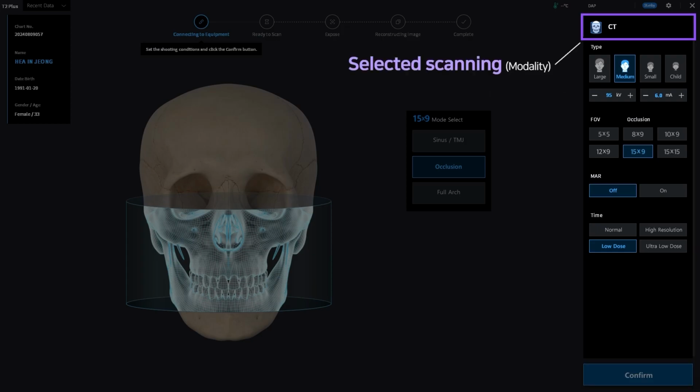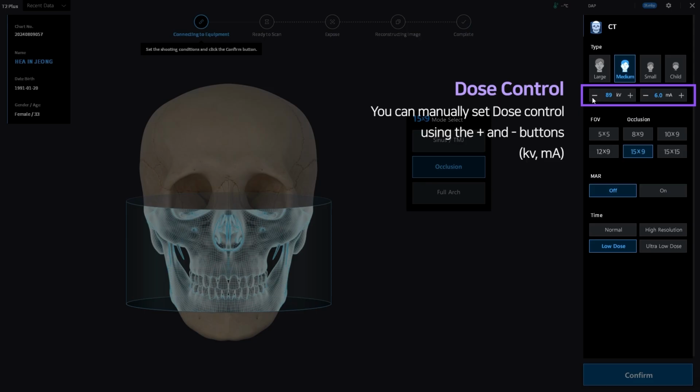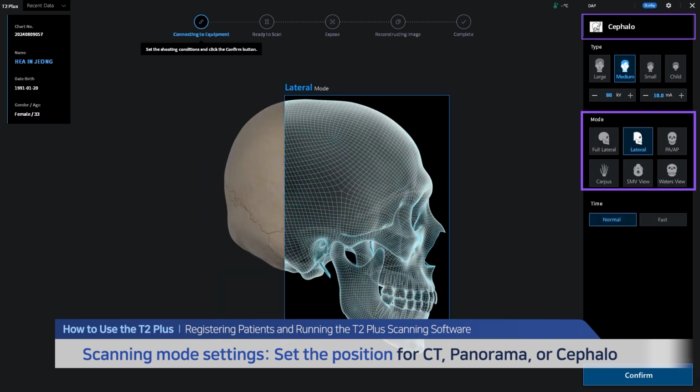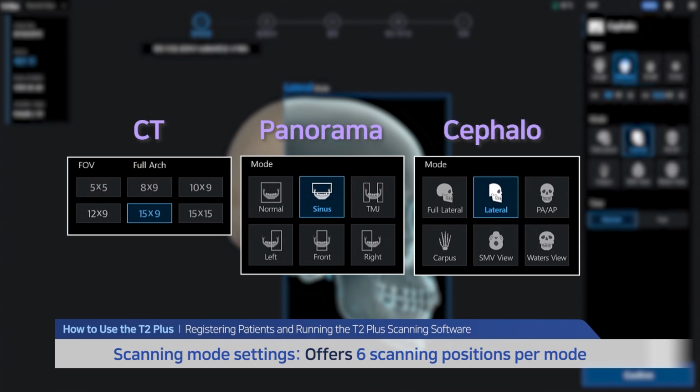You can see it from the previously selected scanning mode, and the patient type is automatically selected based on the patient's information from 1-2. If you want to fine-tune according to the size of the patient's head, click the plus or minus button to manually adjust kV and milliampere. It offers 6 different scanning modes, depending on your choice of CT, panorama, or cephalo.